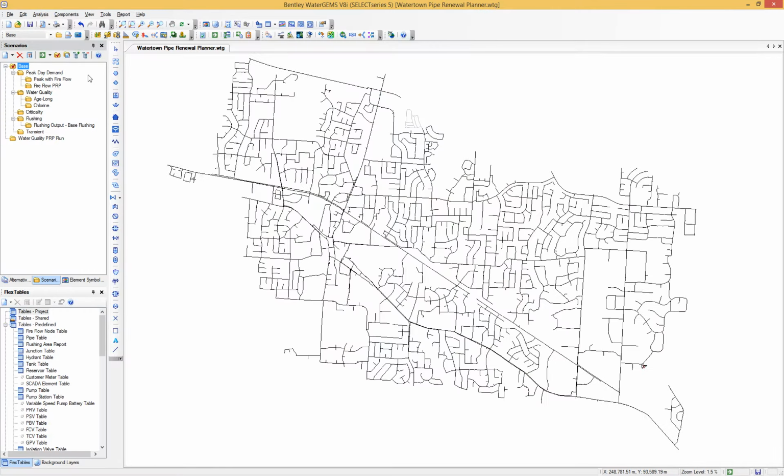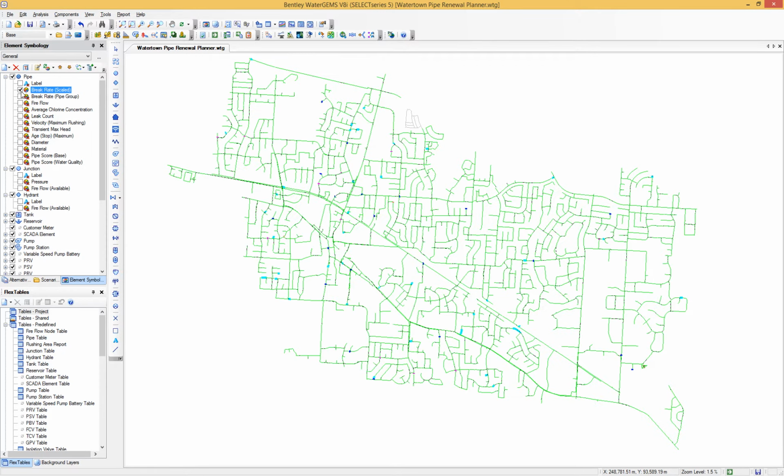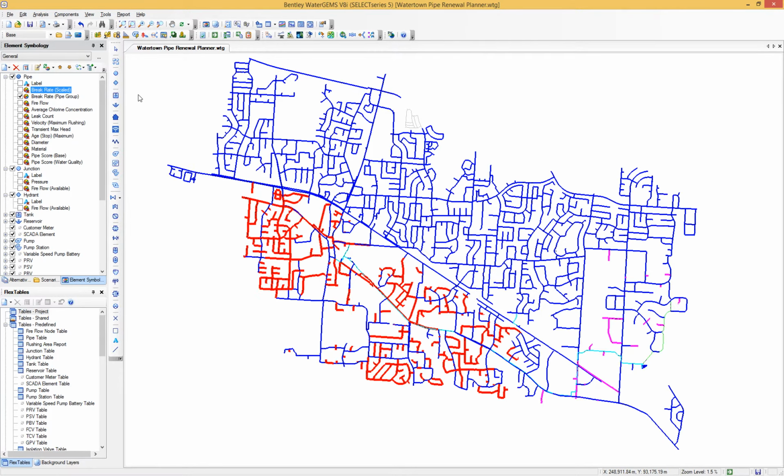So if we want to see that visually using the color coding here, if I turn on the break rate scaled now, so for the pipes, you can see basically it highlights the pipes that have breaks on them individually. However, Pipe Renewal Planner will also take into account the pipe group. So which group does the pipe belong to, and how often is that group of pipes likely to break? You can see here it gives you a much clearer picture of which pipes are going to get a higher and lower score within Pipe Renewal Planner for that aspect.